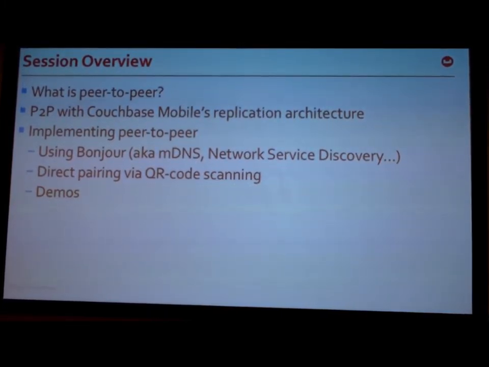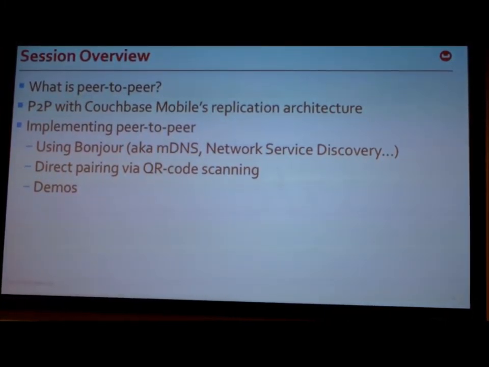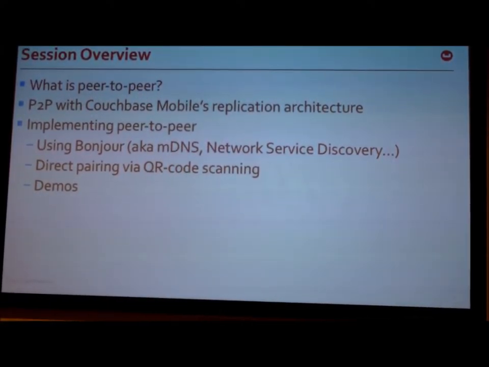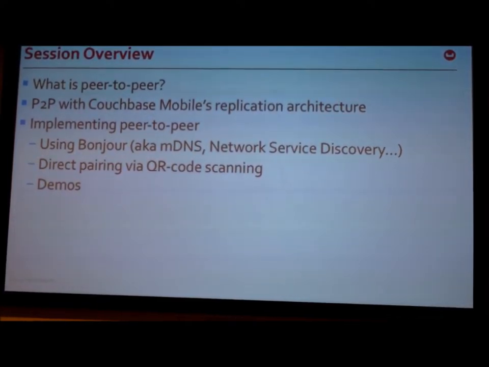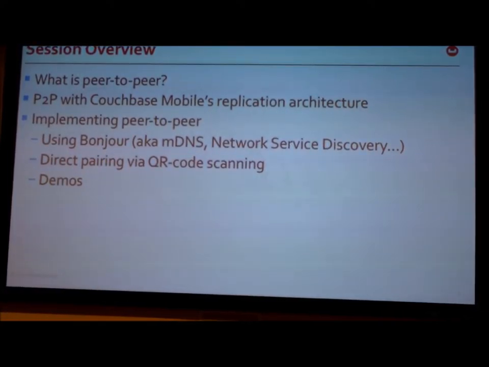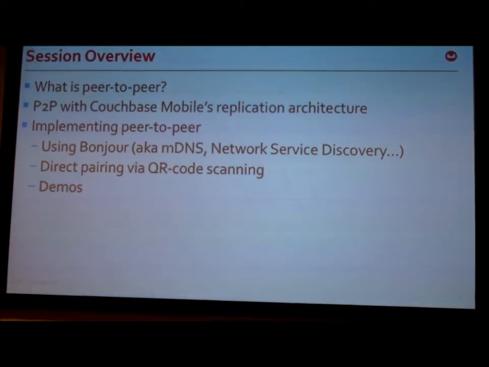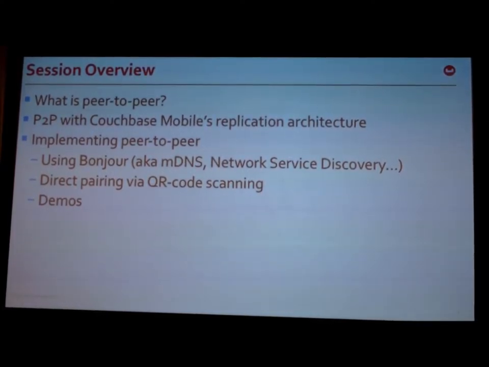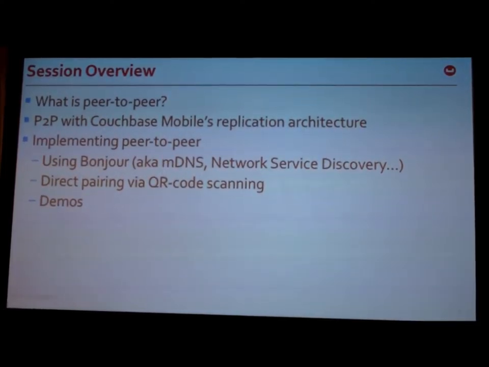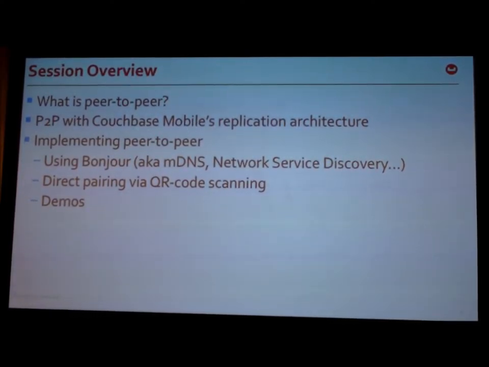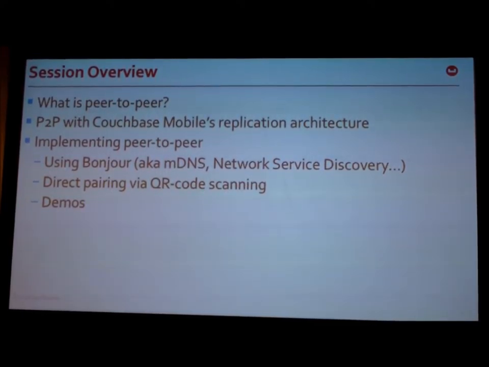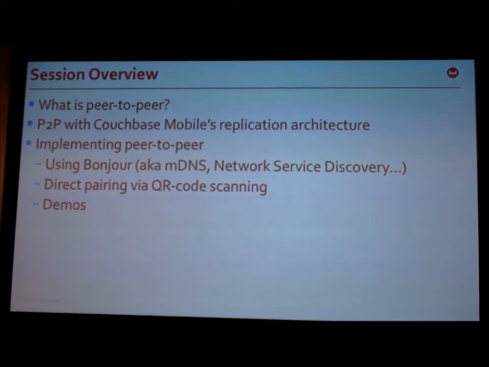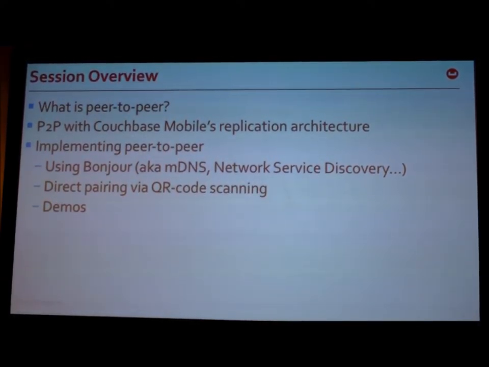Got a little bit of an agenda here, but essentially, what peer-to-peer is. You guys are already familiar with what peer-to-peer is to a degree. We'll go into it a little bit, but we're going to go fairly quickly through those, and then peer-to-peer with Couchbase Mobile and what that replication architecture looks like, and then, of course, implementing peer-to-peer. This particular set of demos uses iOS, so we're going to be looking at using Bonjour, basically, on DNS. Now for Android, it would be network service discovery. So we do work with both of those protocols, but for the purposes of our demo, we're going to look at Bonjour. And then, of course, direct pairing.